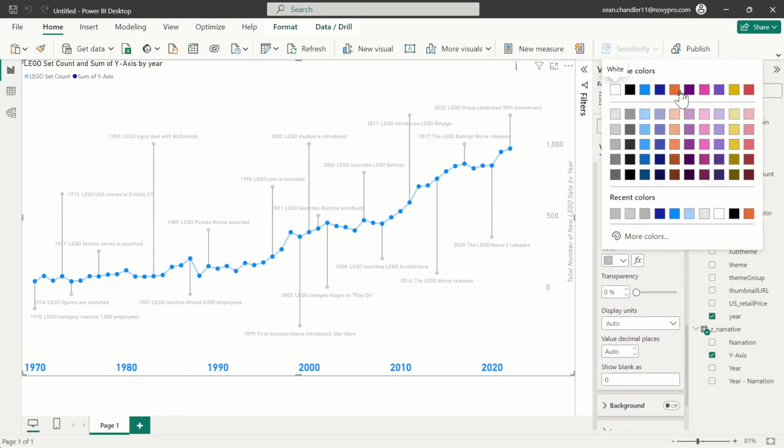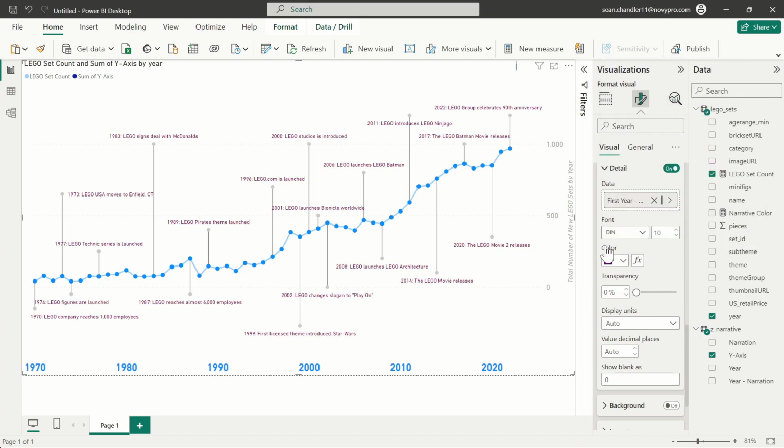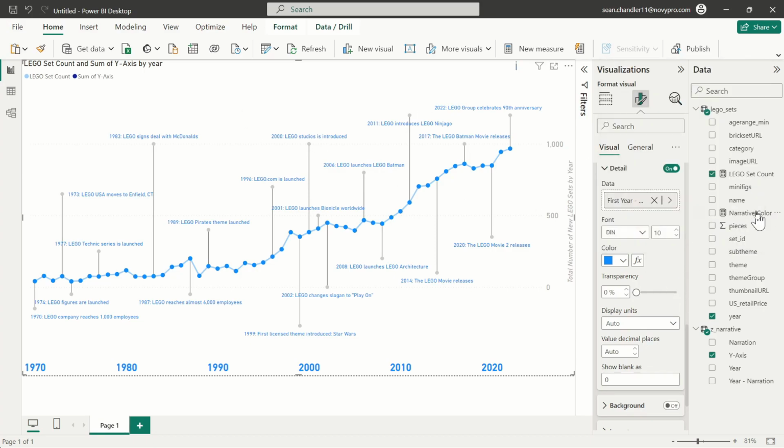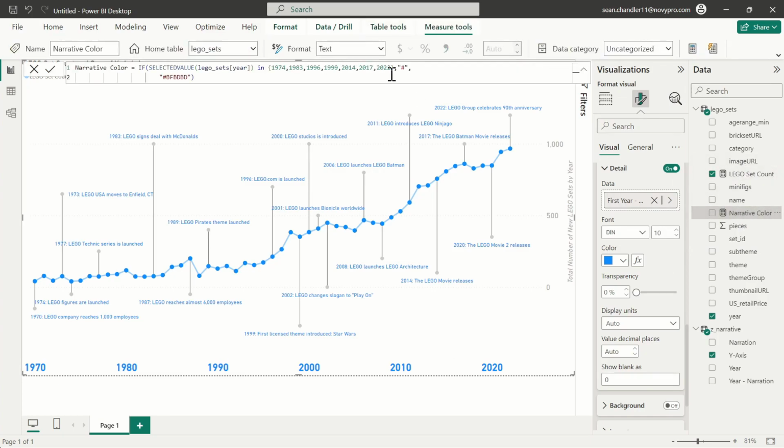Let's open up our details here. Kind of thinking maybe orange, maybe purple, maybe even just the same blue that I used. I think I'm just going to use that blue. Okay, so the color for that blue is 118DFF. Let's go back to our narrative color now, and let's identify that as the color that we want to use just for these years that we listed here.